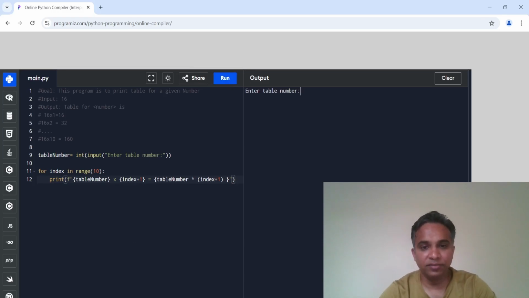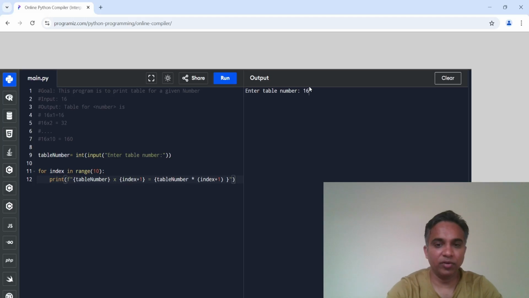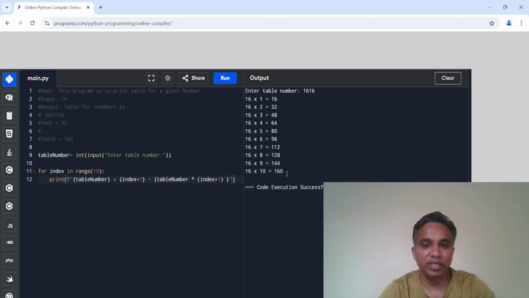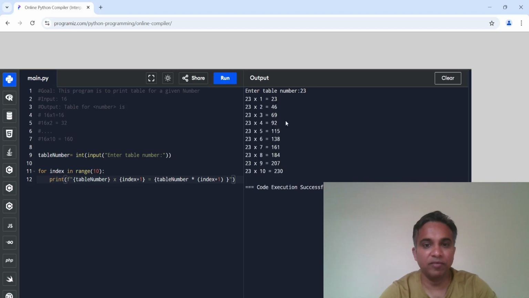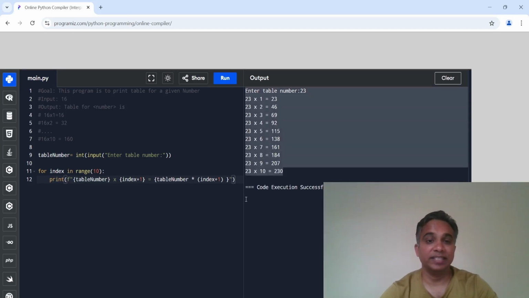Let's run this. Enter the table number. We are going to say 16, and here we can see it is printed. We can run for any number. We can write the table for 23, and here we can see the output.